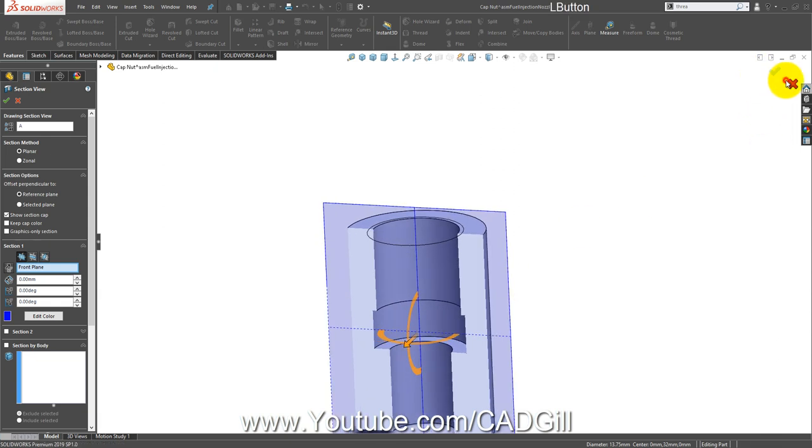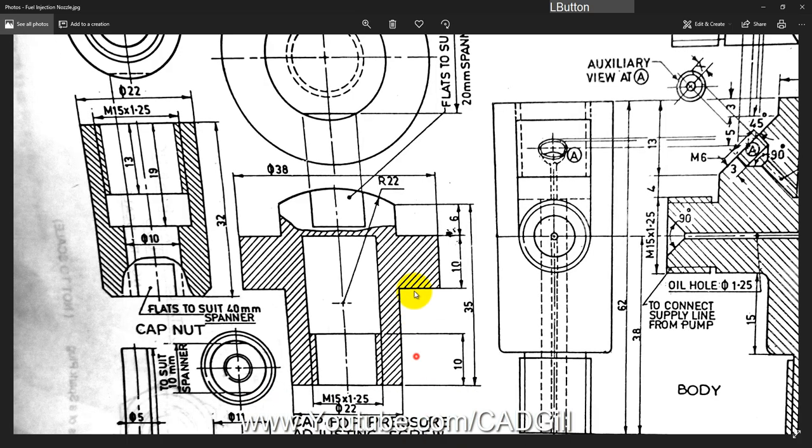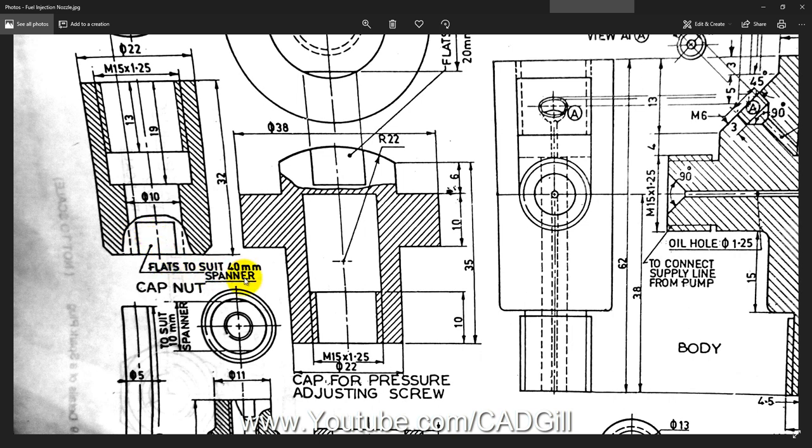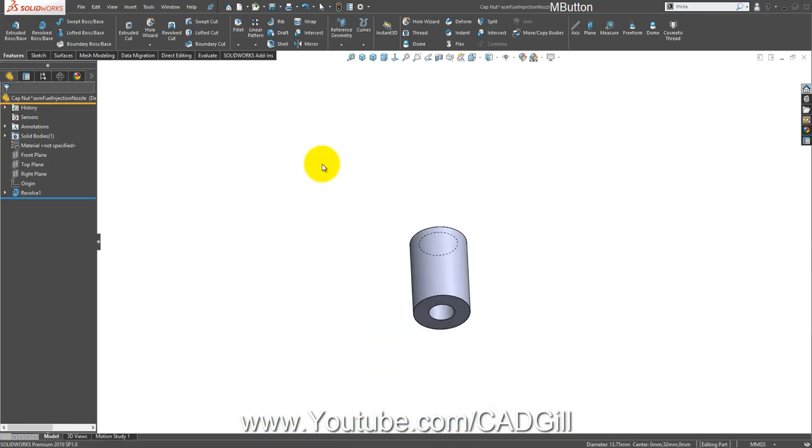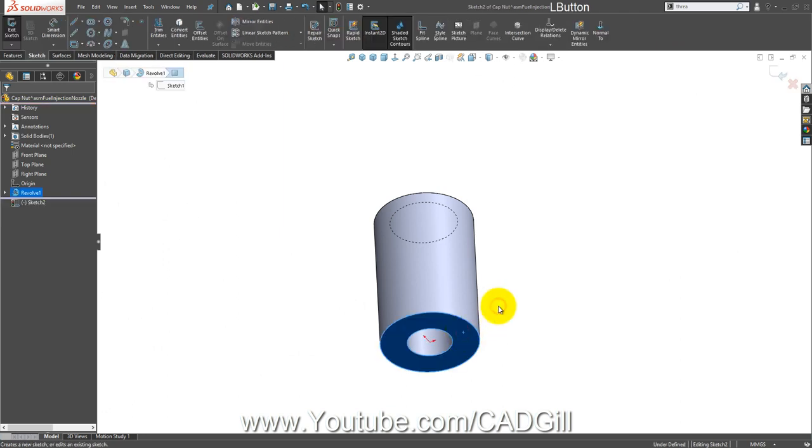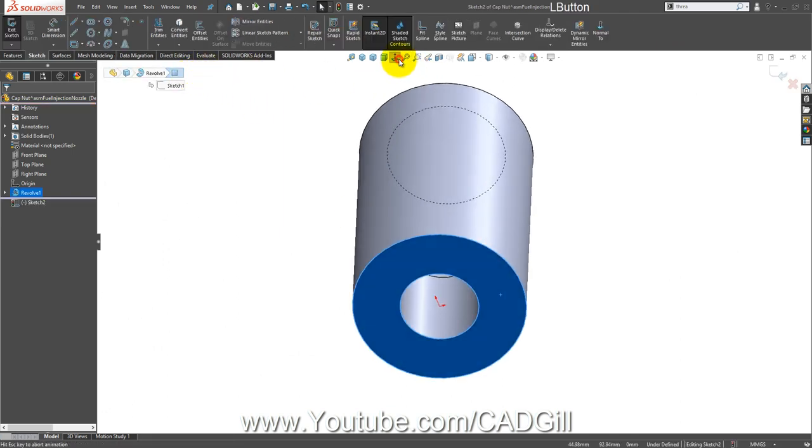Okay. Let's see if something is left. Okay, there is a flat here. Okay, but this is written wrong here. 14 mm spanner. Let's see. This should be 20 here also. I will select this face, sketch. Normal to.